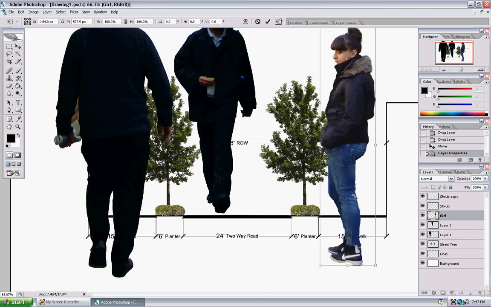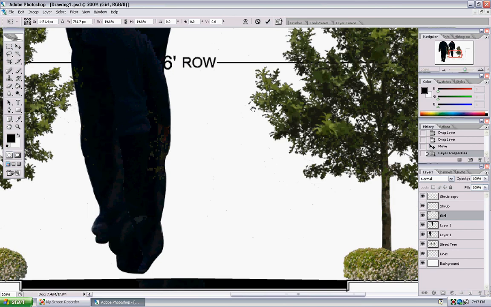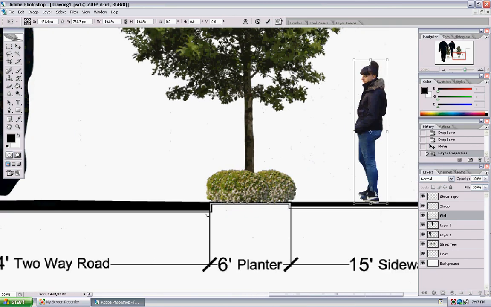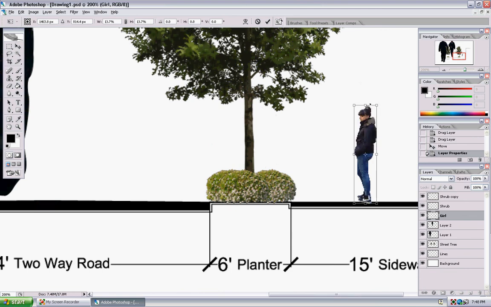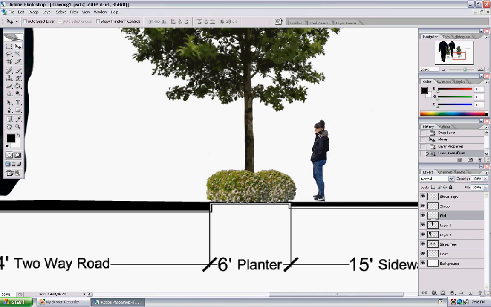Make her smaller. And I haven't hit enter or anything yet, so I'm just kind of dragging over to figure out what she needs to be. I'm going to Control plus to zoom in. Now, I'm going to use some of these things as markers, you know. I know that that's a 6-foot planter strip, and I'm not going to make her that tall, so she needs to be smaller. Alright. She's still a big girl. I'll make her a little bit smaller. Oh, we're getting there. Okay.